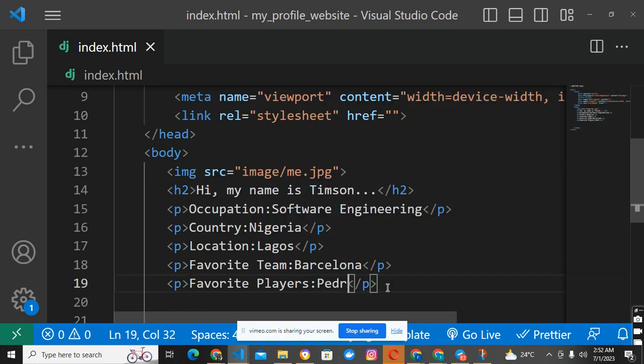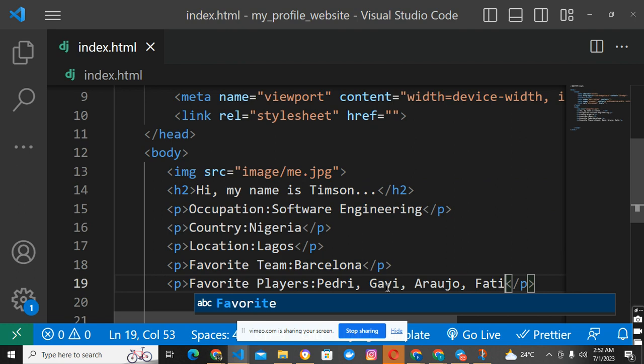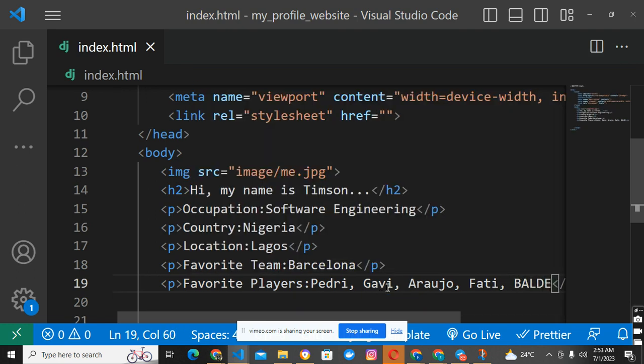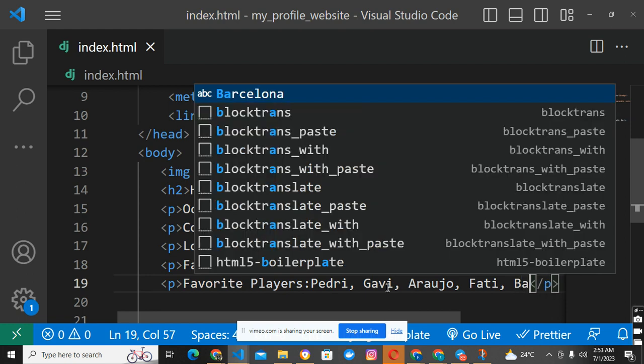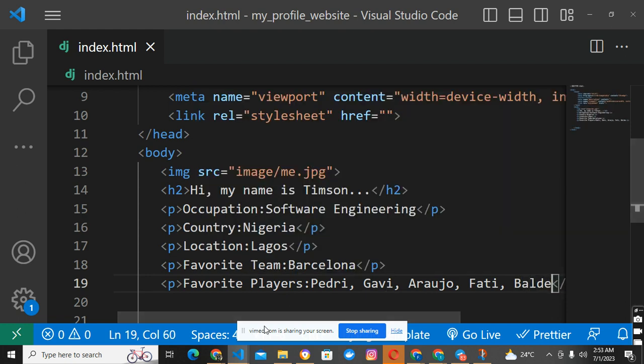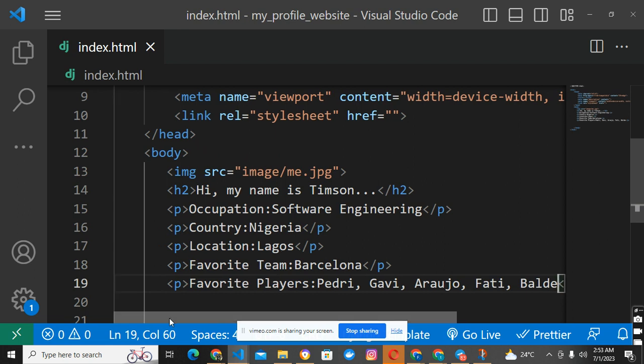Pedri, Gavi, Araujo, Fari, and Baldi. Yes, Baldi. These are my favorite players, for example. So let me bring it back so that you can see all the text I've written.